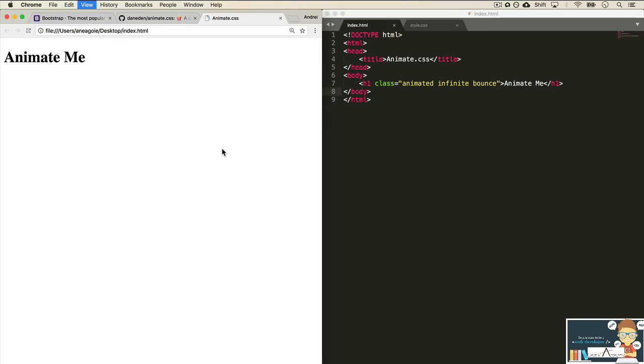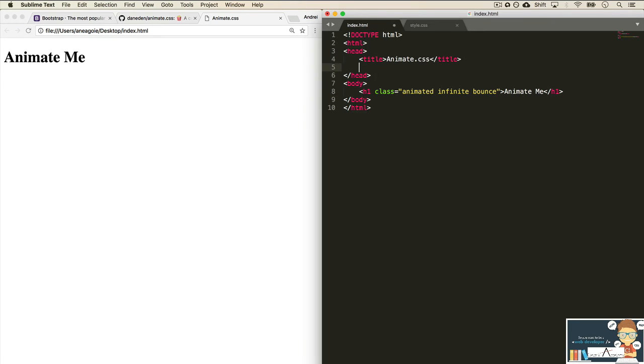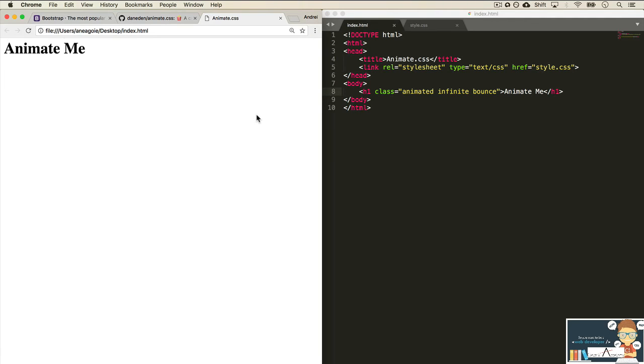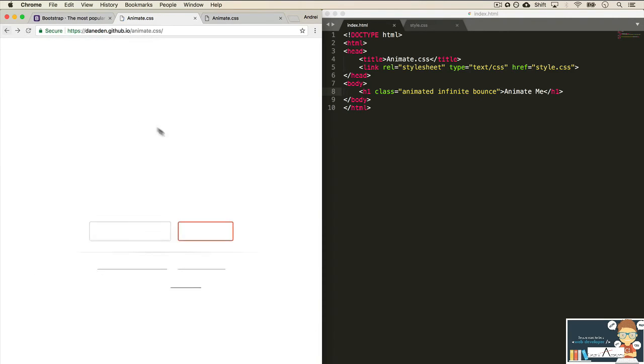Save and refresh. And well, we haven't linked our style sheet here, so let's do that. And we should be really good at this by now because we've done it plenty of times. Save and refresh. Look at that. Our header is now animated. Let's see what else we can do with this.